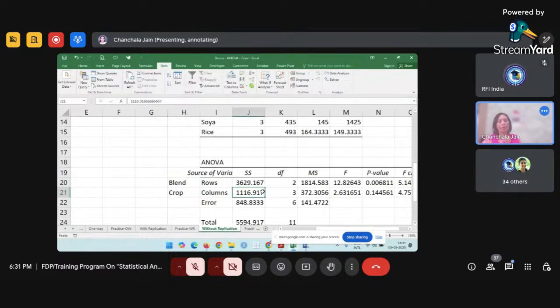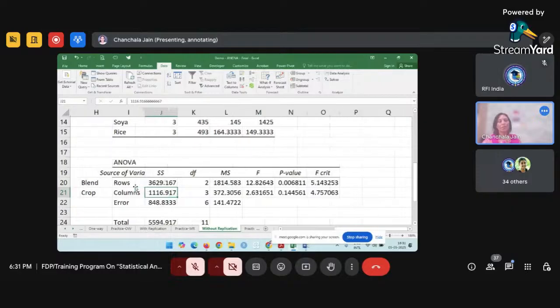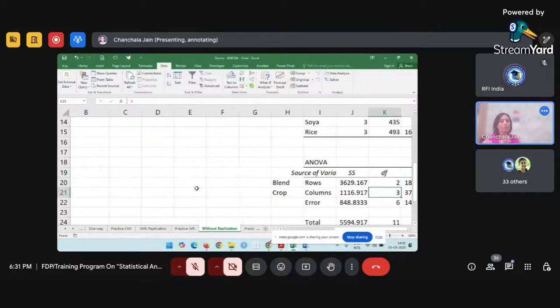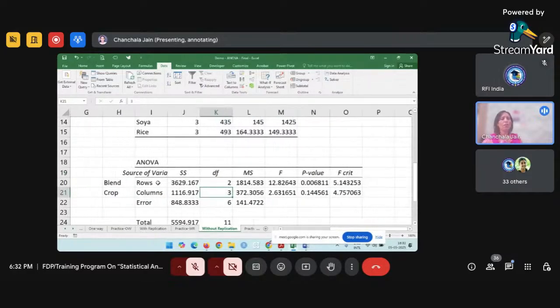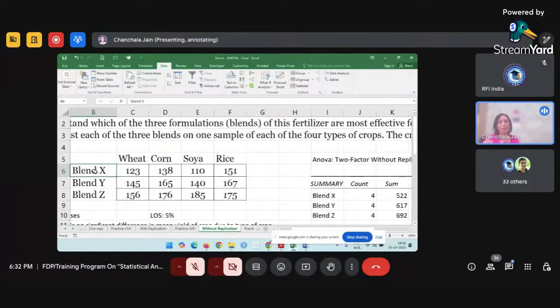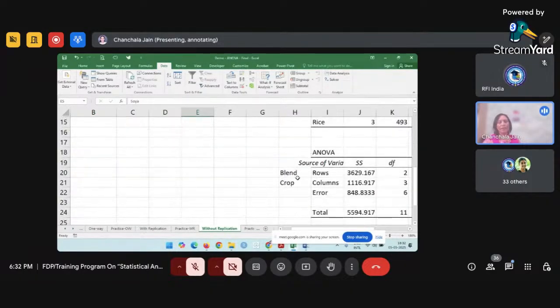Going down, talking about the ANOVA table. In the ANOVA table, it will always be the same as the previous two. We have the source of variation, sum of square, degrees of freedom, mean sum of square, F value, P value, and the critical value, right? Now, talking about the rows. Rows is indicating the blend, column is indicating the crop, right? So that is why I have written here blend and crop.